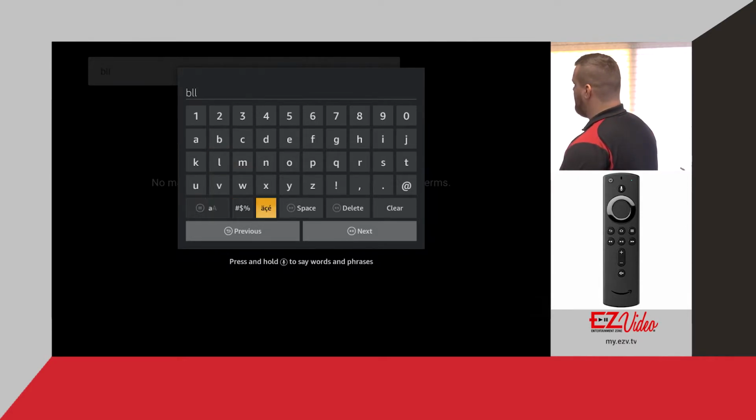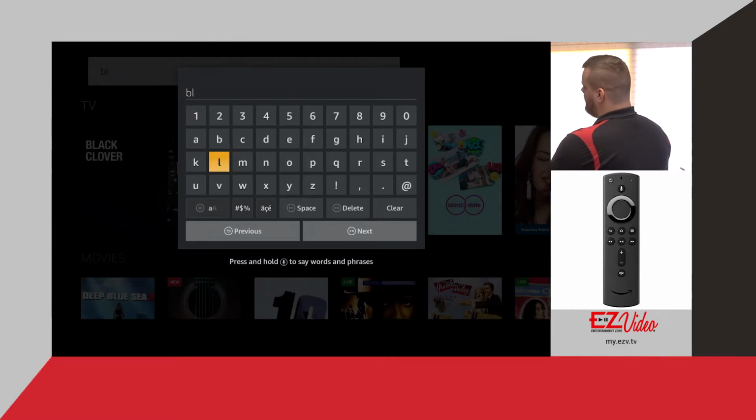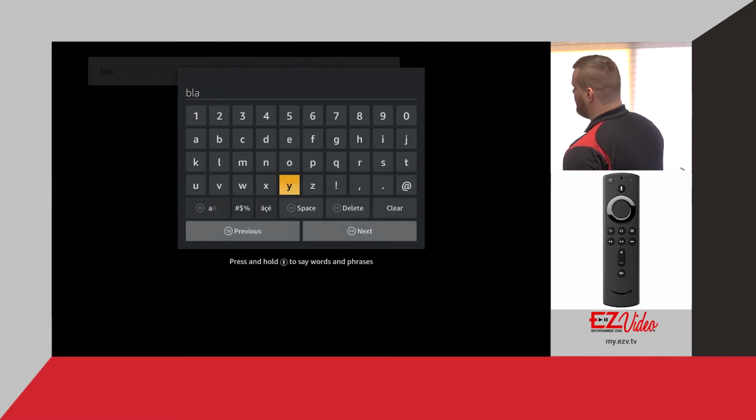So all I'm doing to type in my letters is just moving up, down, left, and right on the circle, and then pressing the select button once I'm over the letter that I would like.